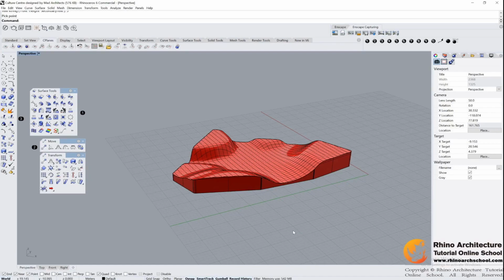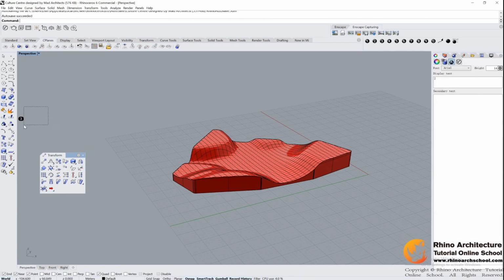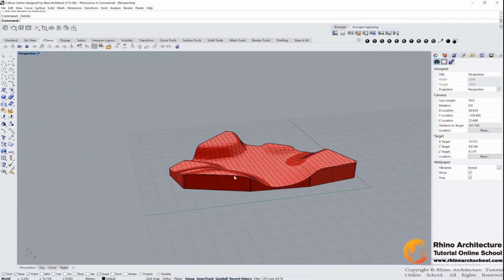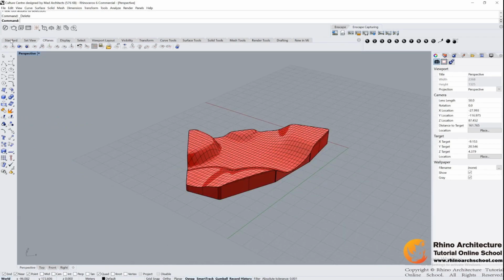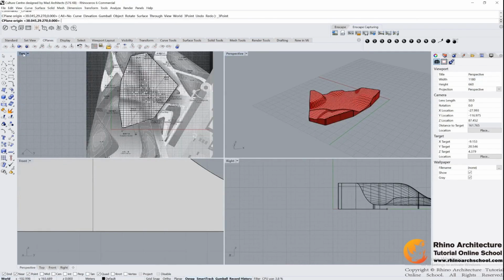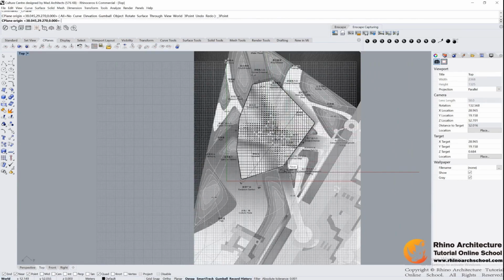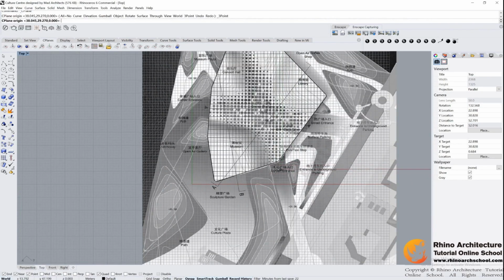If you have finished previous steps, let's continue. Delete this, labels. We go to C-planes, and then we find 3 points to adjust the plane. This one. Set C-plane by 3 points. Go to our top view, and then we can set it.